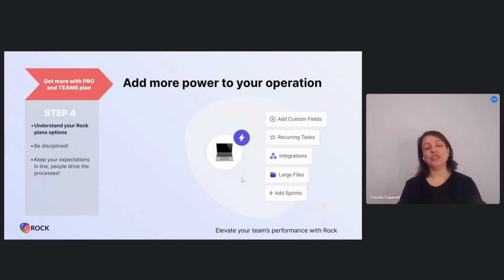Now that we just finished everything, some people are asking me, Claudia, but I'm using the free plan for a long time, and I would like to improve the way that I'm working. How can I make a decision? What is better for me? Should I go for the Pro plan? Should I go for the Teams plan? What are the main differences?